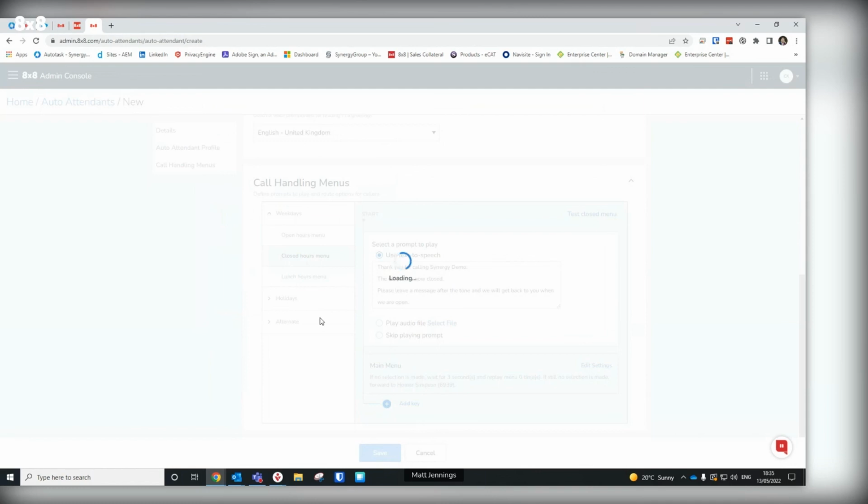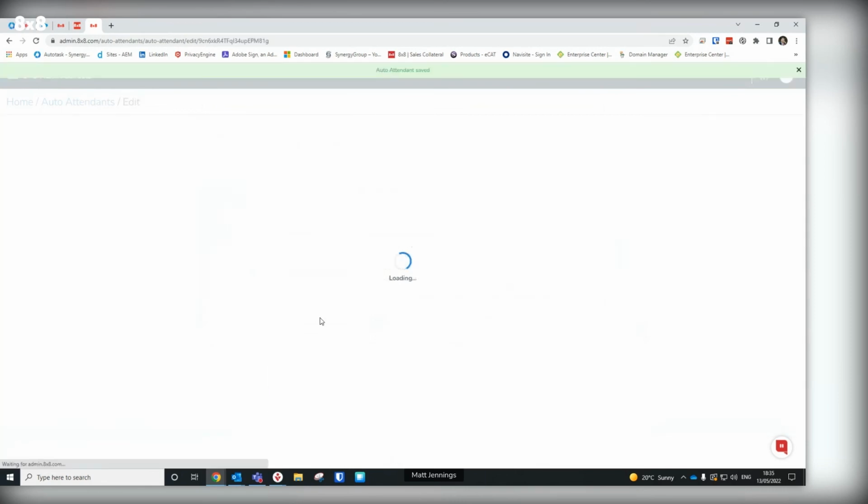All I will now do is call that auto attendant. I will then watch the call handling menu to ensure that it uses my text to speech option, that it gives me the key option, and that outside of hours when I call it, it also again presents me with the options that I've selected. It really is as straightforward as that.